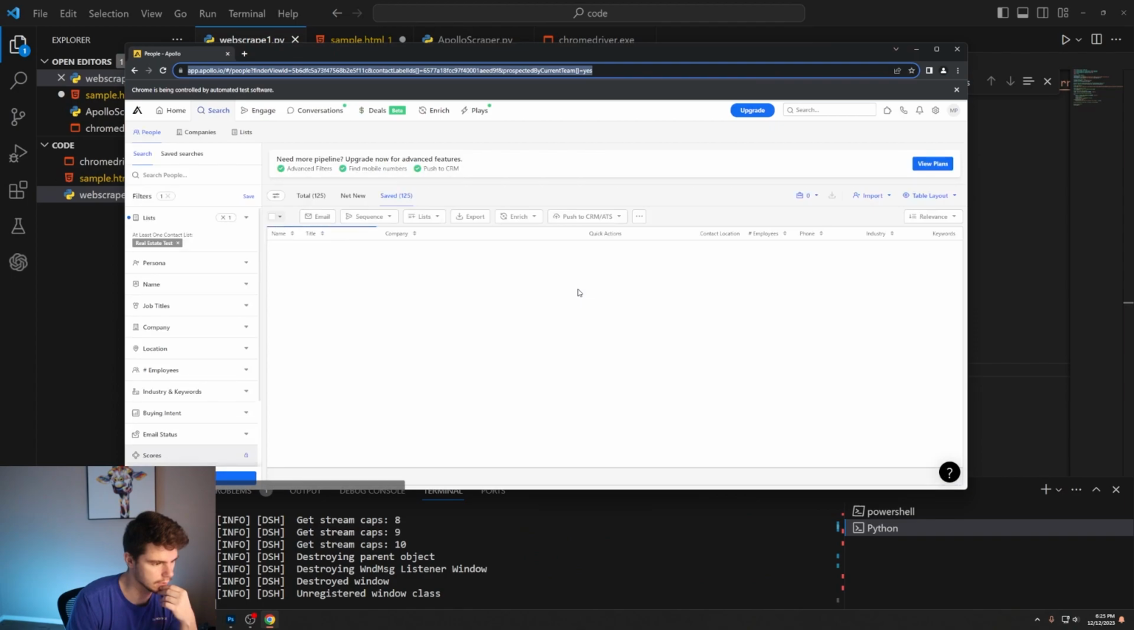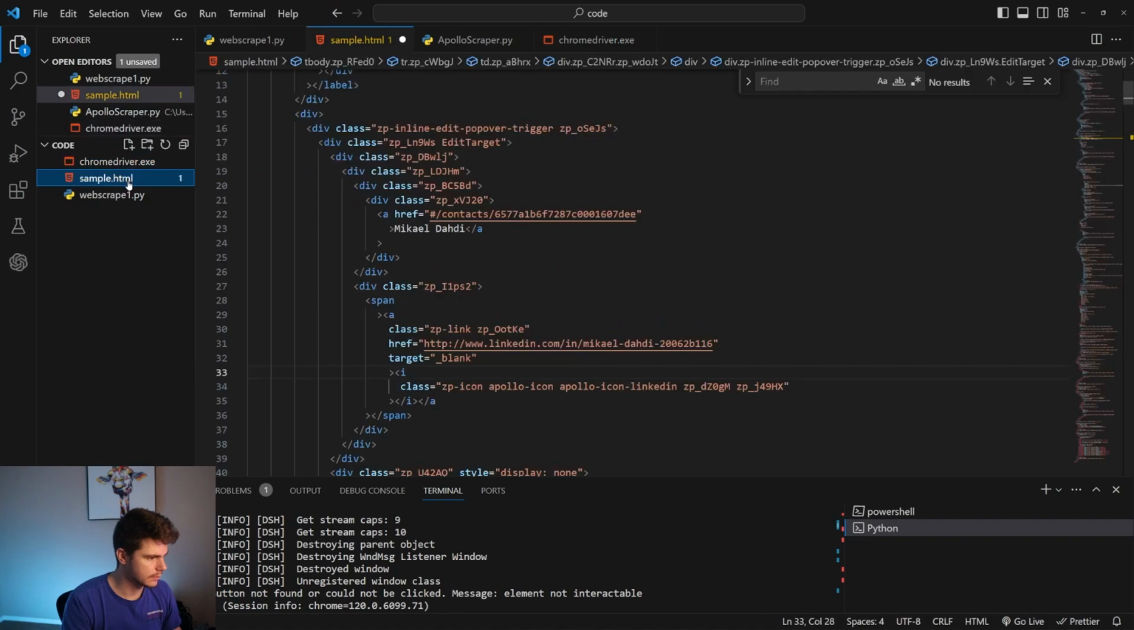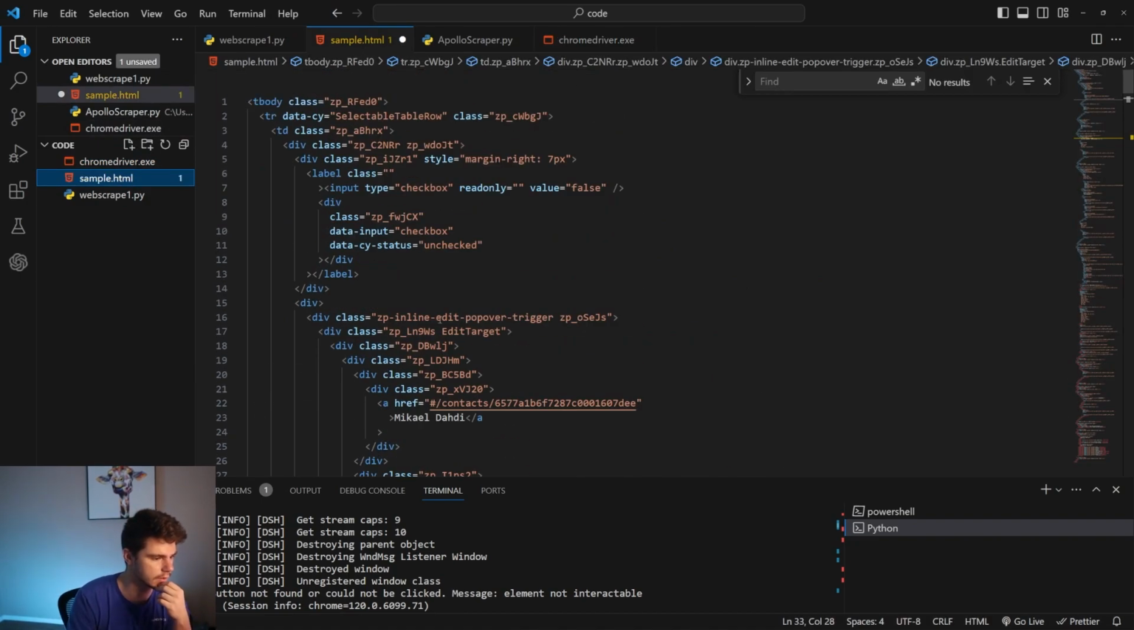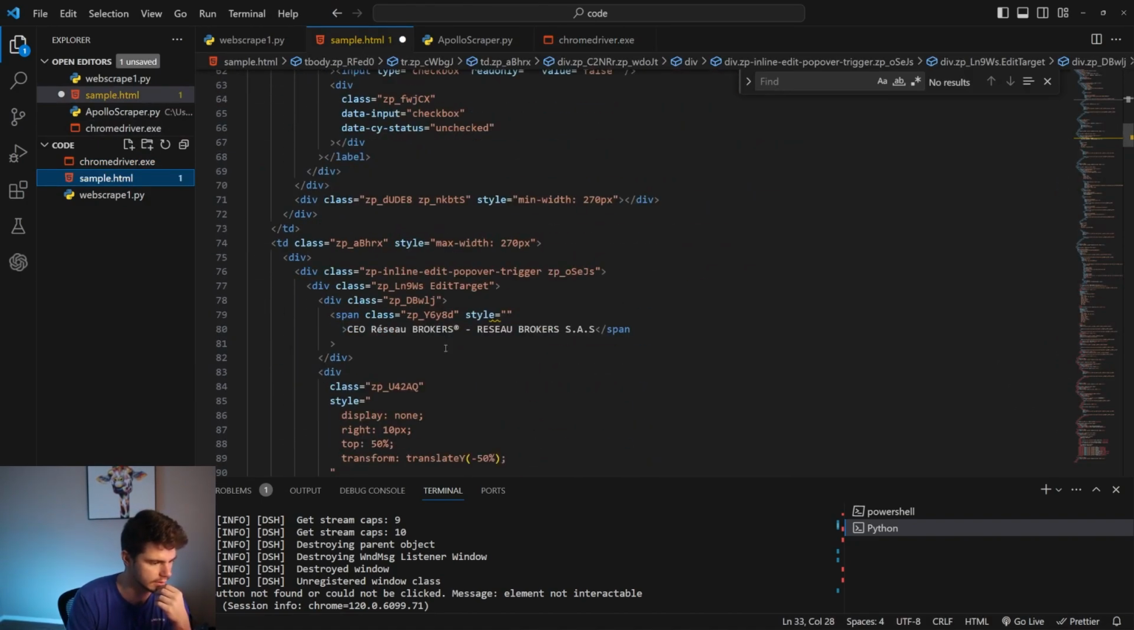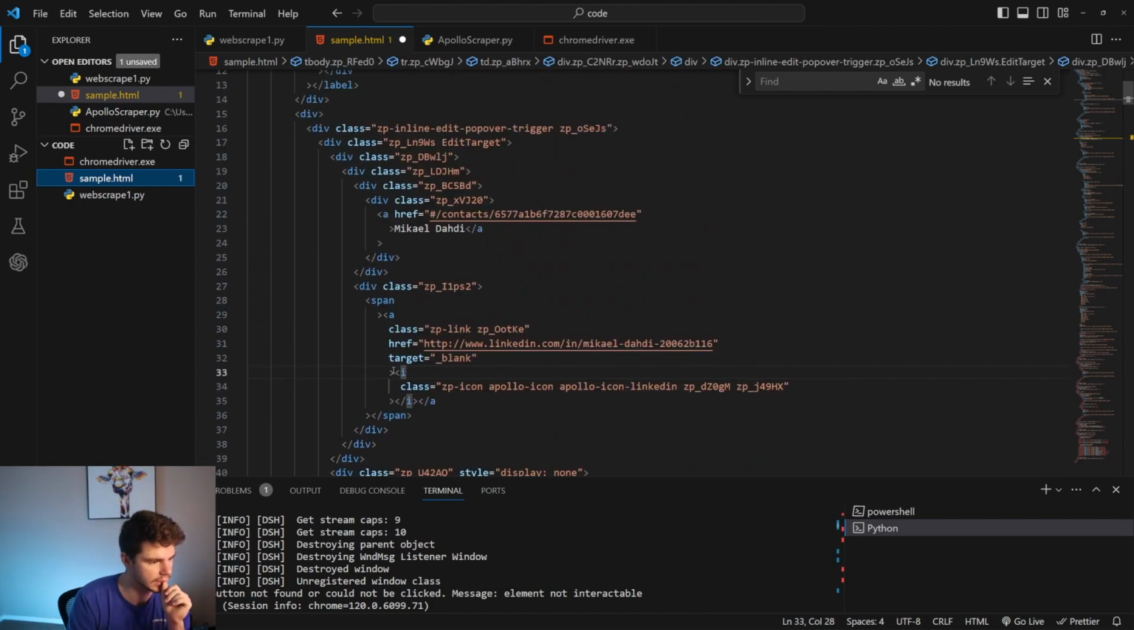What did it give us? Element not interactable. That's lame. Let's head back to our sample text. We'll just do this instead. I guess it's not letting us click on the button. Oh, because you know what? I think it's clicking on a different button.